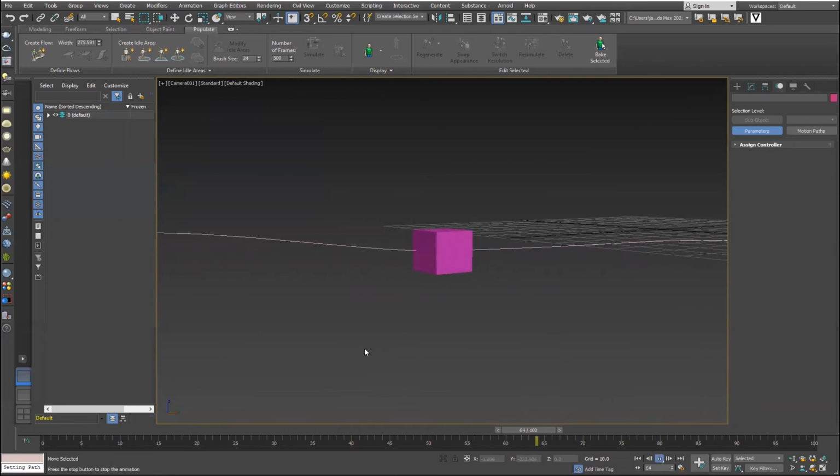So that was it for the object and camera following a path tutorial.